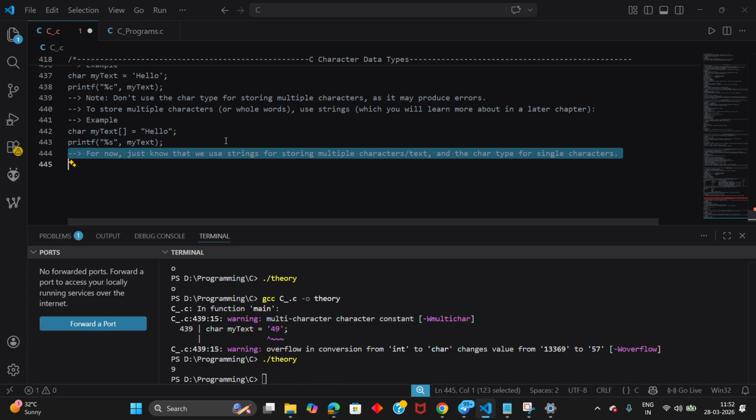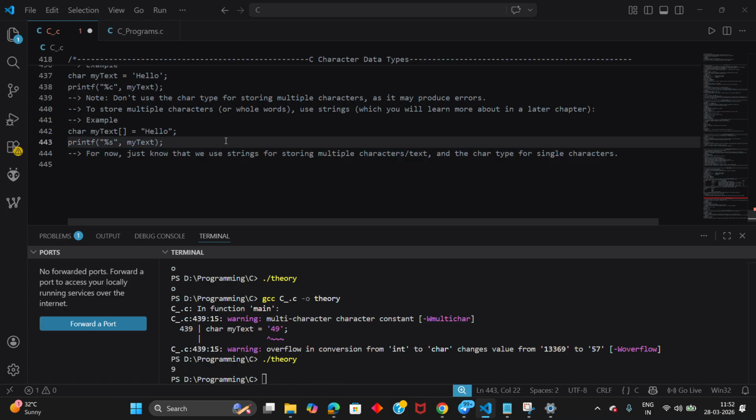Only this point you remember. Char is used for storing single characters, whereas strings are used for storing multiple characters. And there is a single point you need to remember: for char we use single quotations, and for strings we use double quotations, and we place the text in between them.